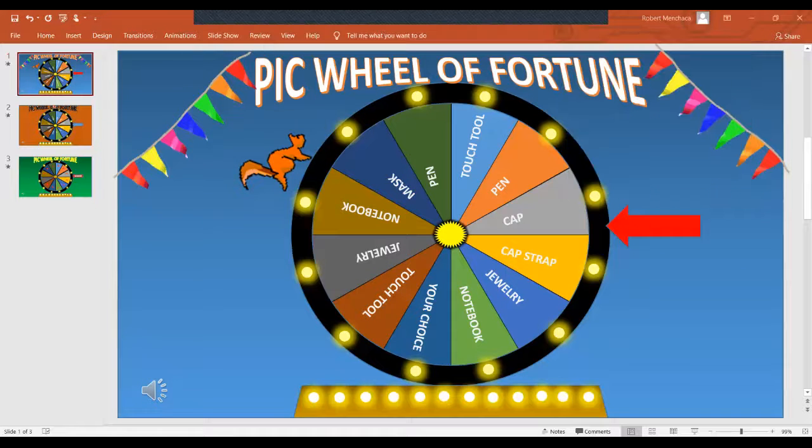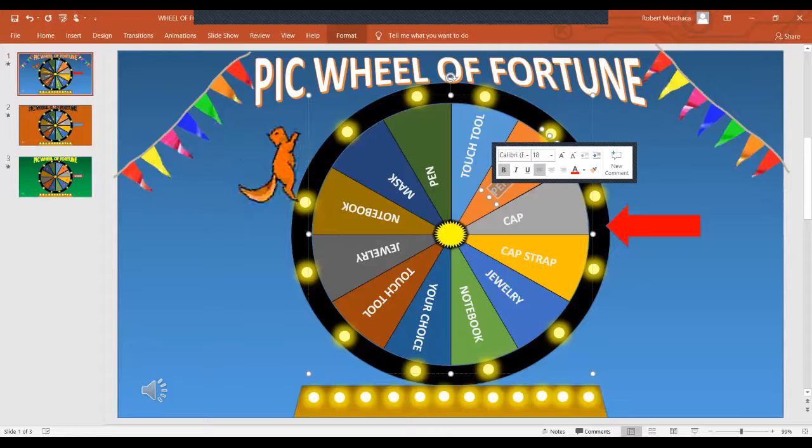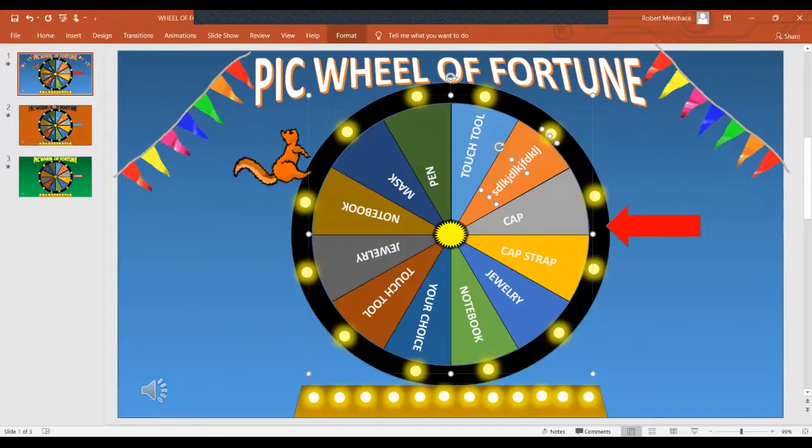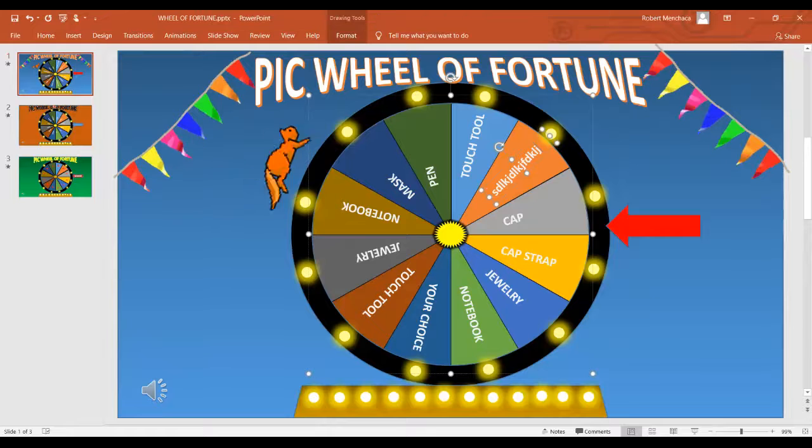Hey guys, I wanted to make a quick video to show you this new PIC Wheel of Fortune that I just created. It's fully adaptable, meaning that you can change things. So I'm going to click on the word pin right here. If I wanted to change it to say anything, just change the lettering now, I could change it to whatever I wanted to, and then I could save it.